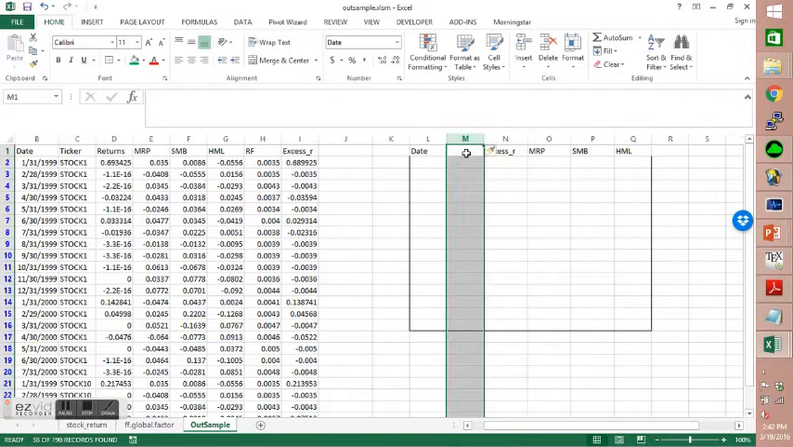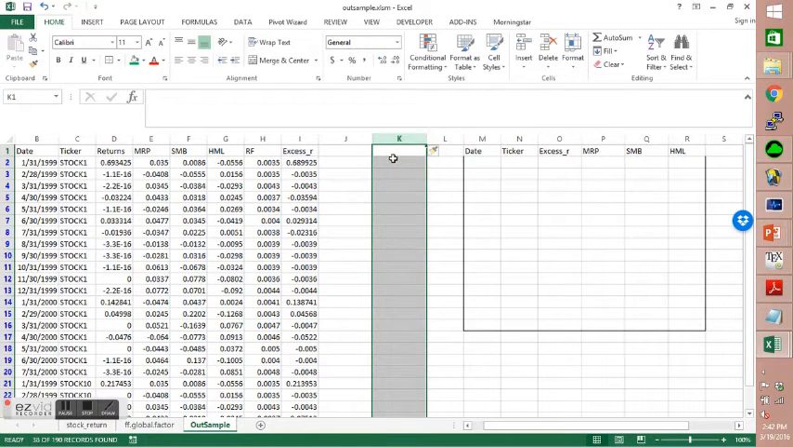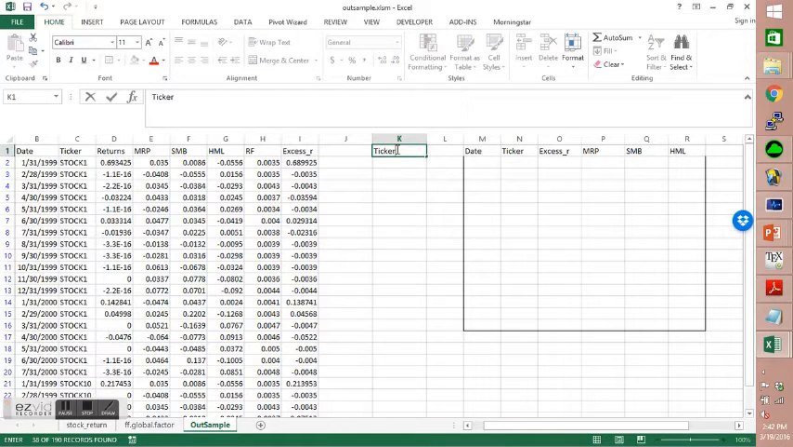I'll add another column here for ticker name. So now this is my destination table. I move on to creating a criteria range. So I insert a column here. Since I filter my data based on the ticker name, the header of my criteria range will be ticker. Under this header, I will copy the ticker name that I'm interested in.